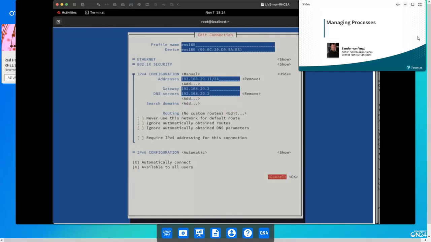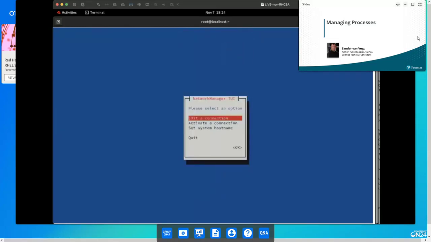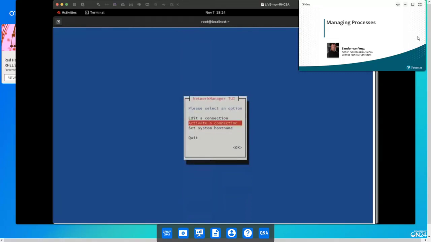Next, I'm scrolling down, selecting OK. This will write the configuration, and after writing the configuration, we need to go activate the connection. How does that work? Well, select activate, press enter. Now it's deactivated, and press enter again to activate it, and then back, and then you are done.